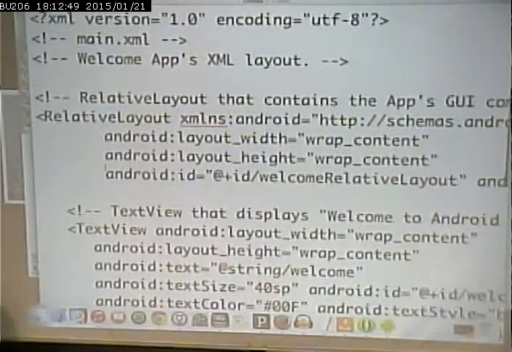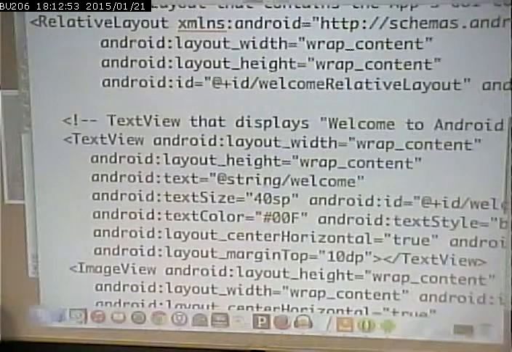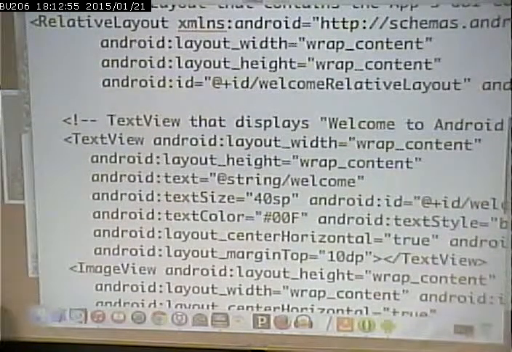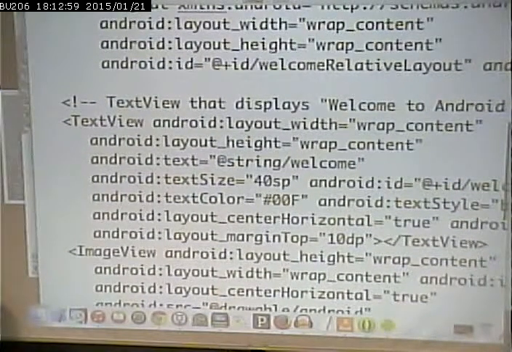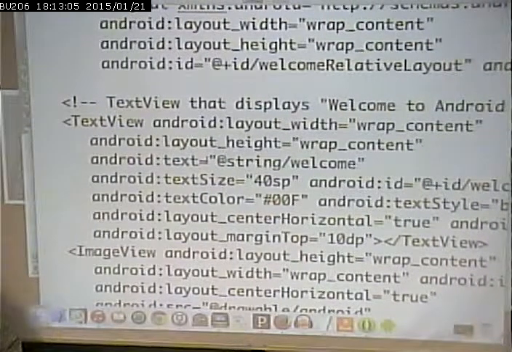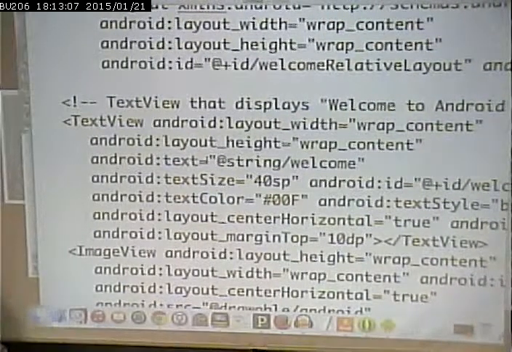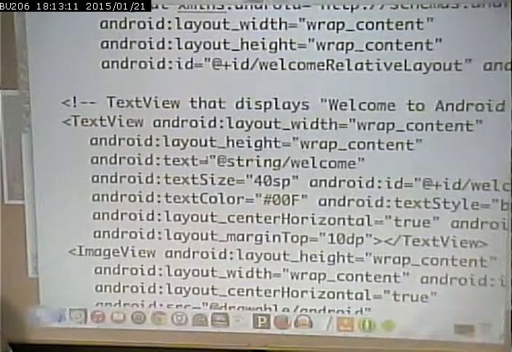Now, here's a text view. Notice the value of the text. This will be the equivalent in ASP.NET of like a label, all right, a text view.